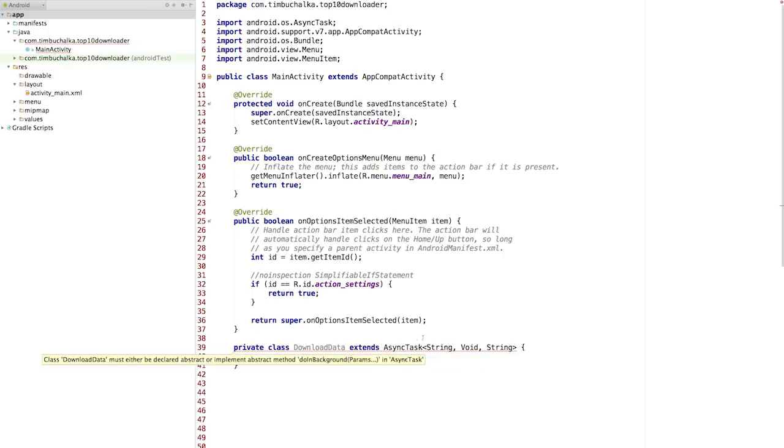What I'm doing is coding it down the bottom so that we can leave the main part of main activity at the top, but you could equally have put the private class in there. I've decided to put it down the bottom, but that's personal preference.